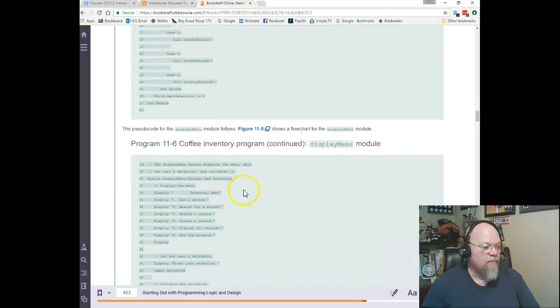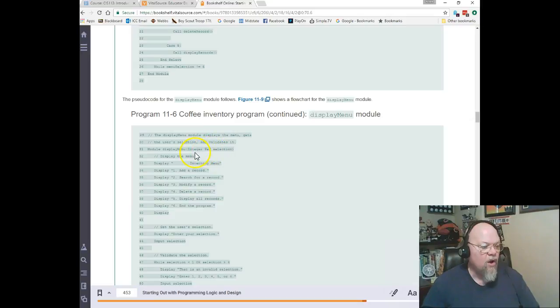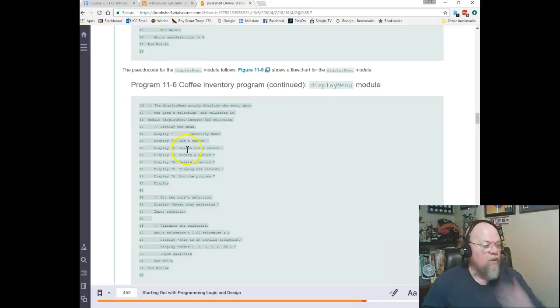So here is our display menu. We are receiving the menu selection by reference, so if it gets modified here, we can see that change up above. We display our inventory menu with 1, 2, 3, 4, 5, 6, all the different options that we saw a second ago. We display enter your selection, and whatever the user types in, we capture in our selection variable.